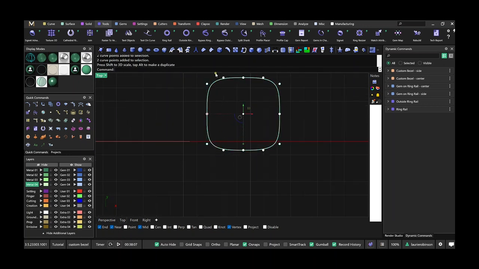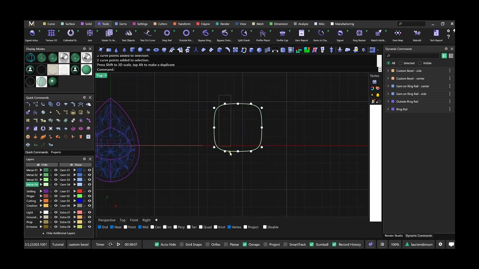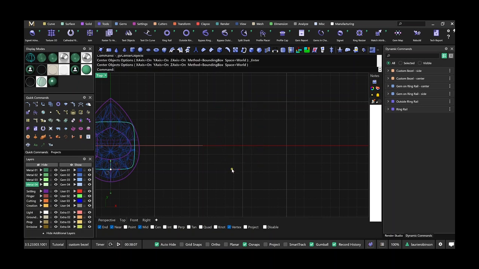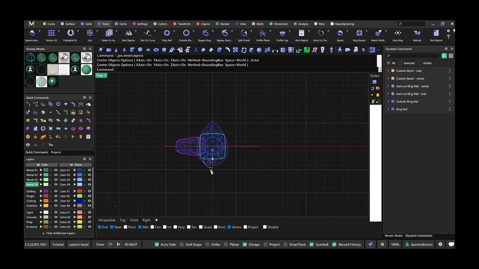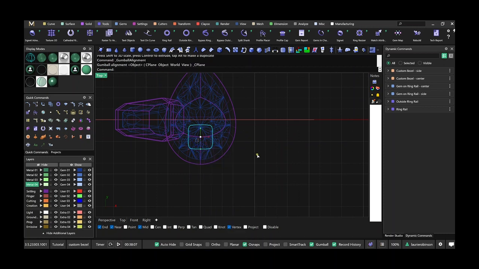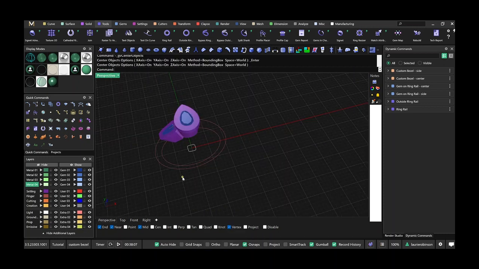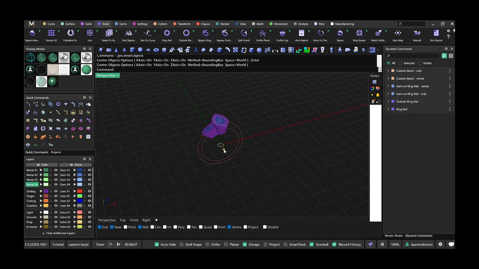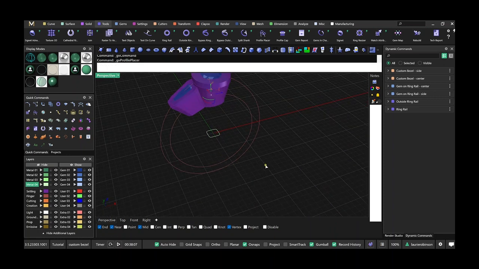So I'm going to just pull these out, and I'm going to pull these out a little bit too. All right, and now I'm going to move it to the center, and I'll just shrink it a bit. Okay, so now I'm going to use this as my profile. Profile placer.